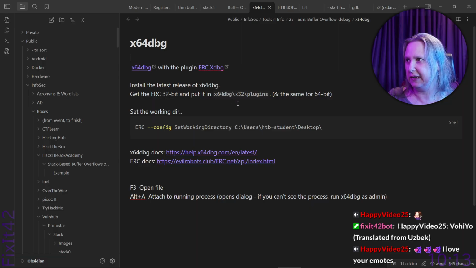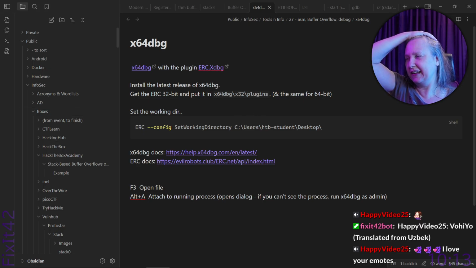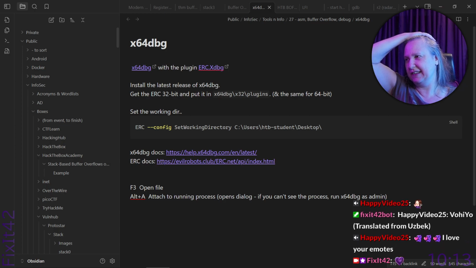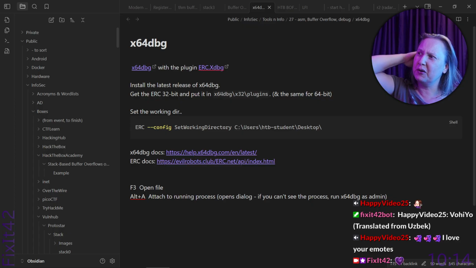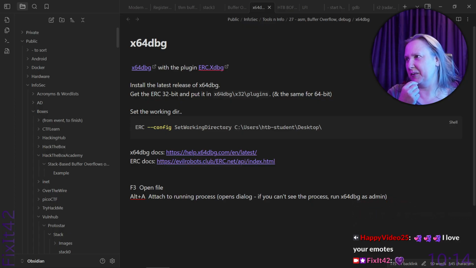I love your emotes. Thanks. I should make more of them. I really like the heart one. This one. Yeah, I haven't really drawn any of them. I have modified them a lot though before I uploaded them.